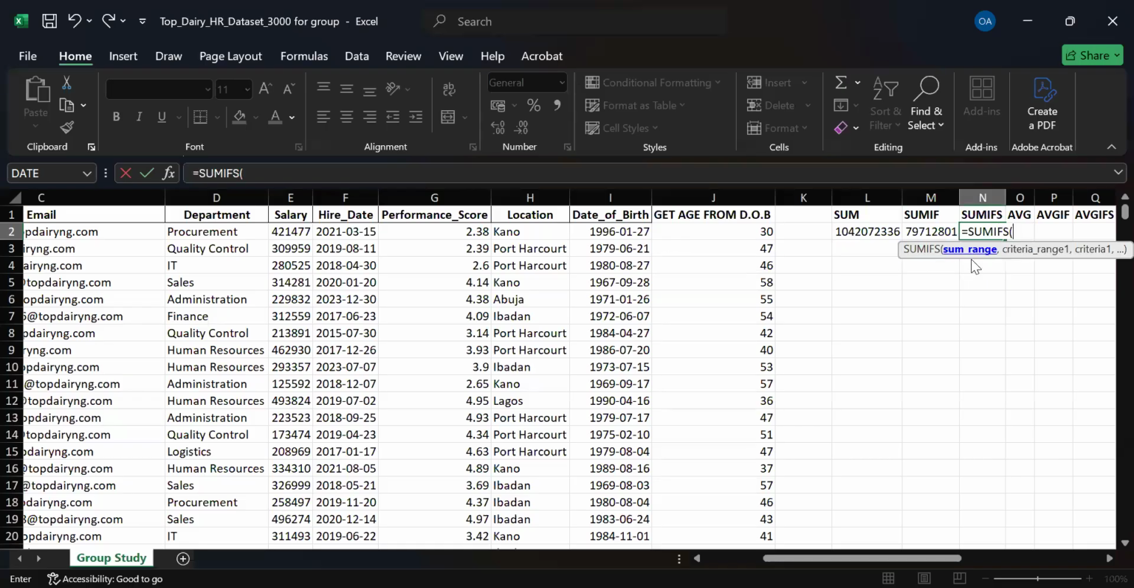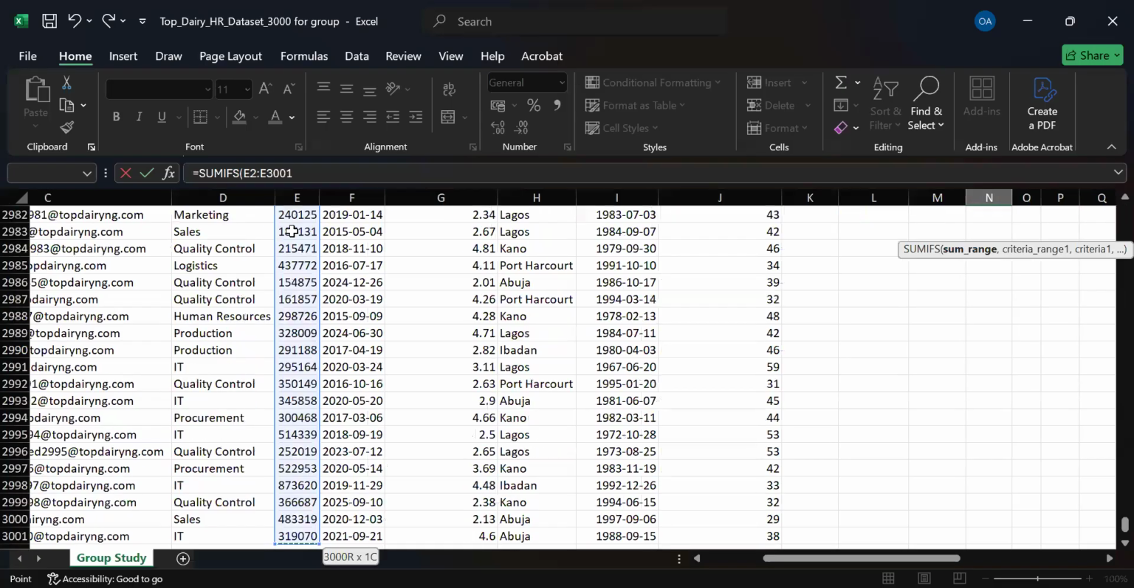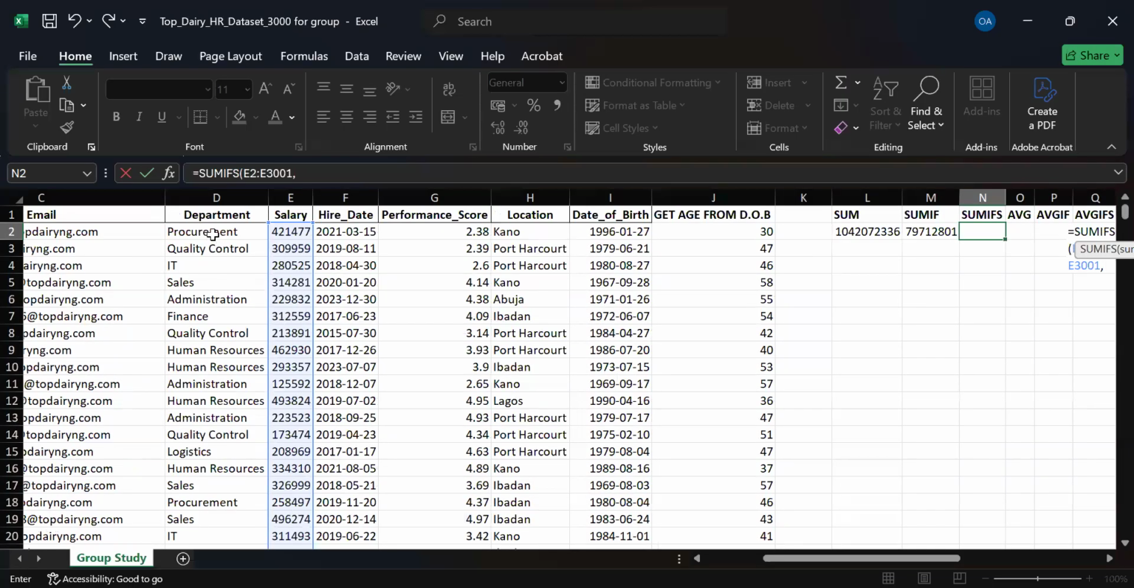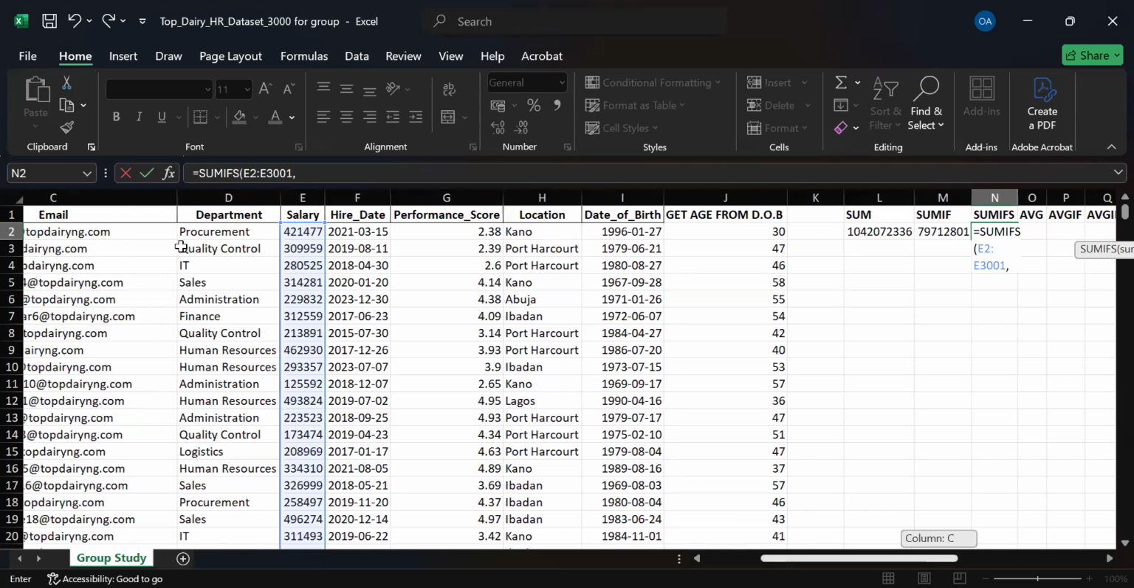So let's go. The first one is telling me the sum range. That's the first thing it wants me to enter. So sum range, we are dealing with salary. So that will be your sum range. Control Shift down, comma. Then it's telling me the criteria range one. That means the department. You can use any; you can use your location as the first criteria range, or your department, but they must match the criteria. But I want my first criteria range to be department.